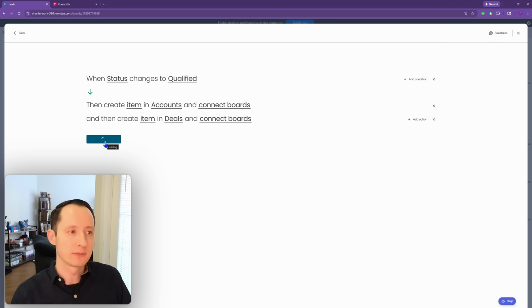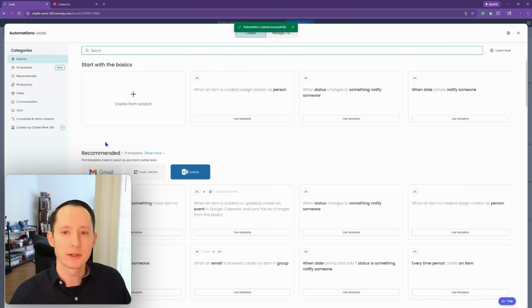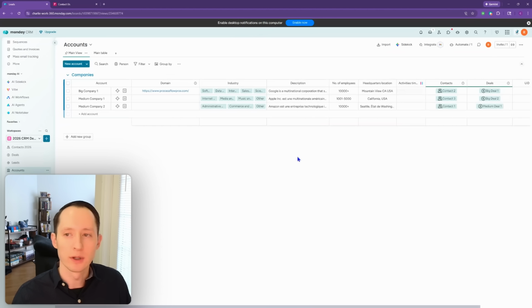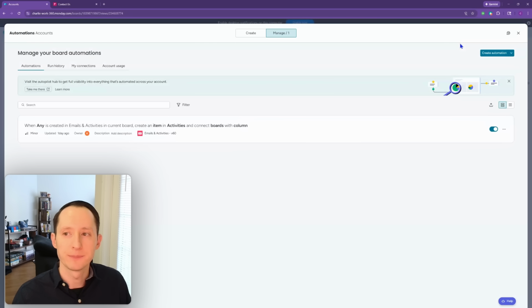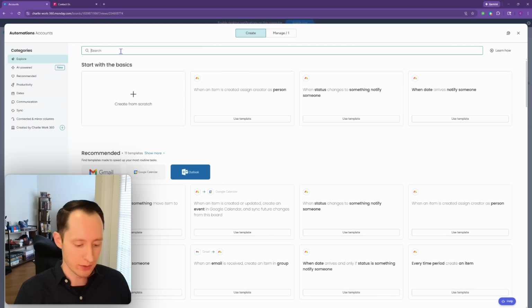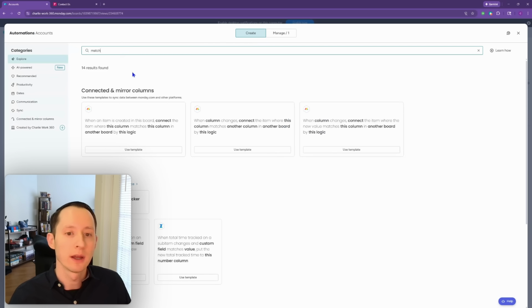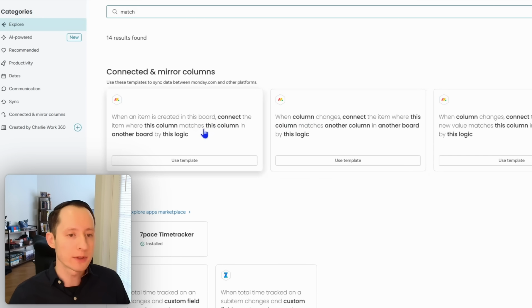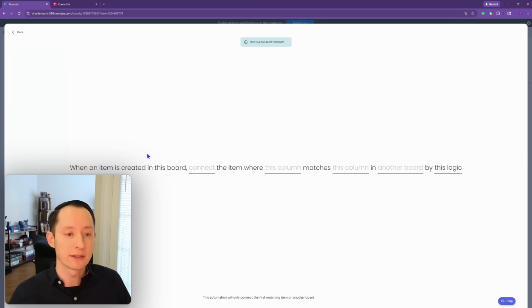And sometimes this could take a while. It all kind of just depends on Monday servers for the most part. So now we're going to go over to the accounts board and go to automate. And we're going to choose create, and we're going to search for a template. So type in match. And so we're going to do the one when an item is created in this board, connect the item where this column matches this column. So this is why we were using the UIDs.